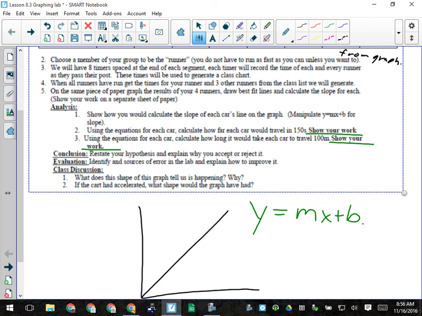Conclusion, same as always: copy and paste your hypothesis, and then did our graph look the way we predicted? Were we able to calculate the velocity the way we predicted in the hypothesis? Then for the evaluation, give me some sources of error.